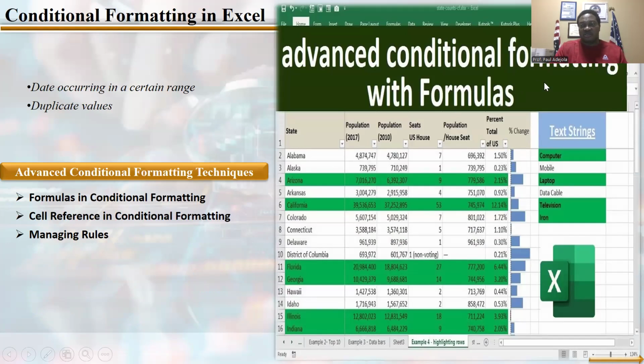Still continuing conditional formatting. See the advanced conditional formatting with formulas here. Dates occurring in a certain range, duplicate values. The advanced conditional formatting techniques: the formulas in conditional formatting, cell reference in conditional formatting, then managing rules. These are various areas where formatting techniques apply.